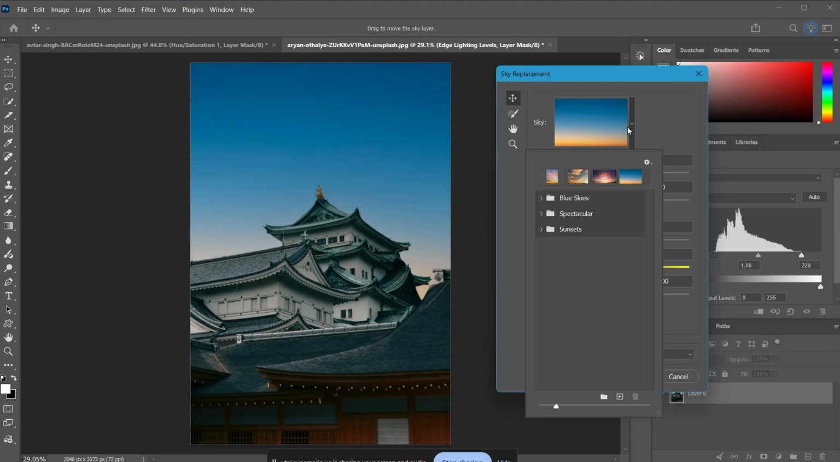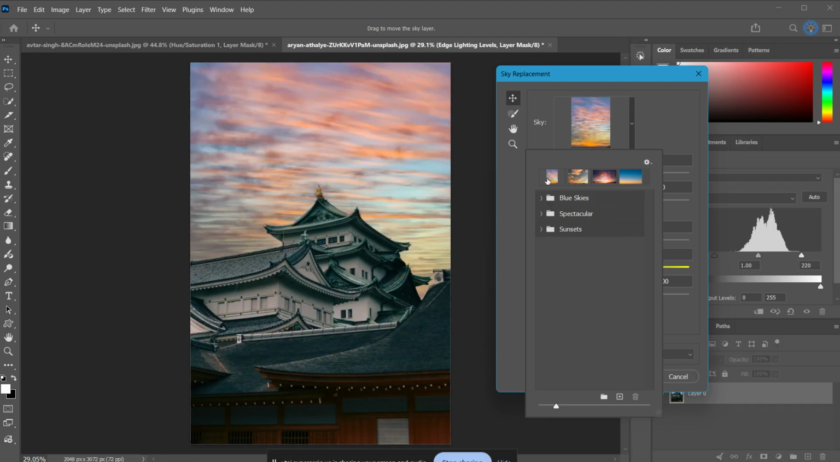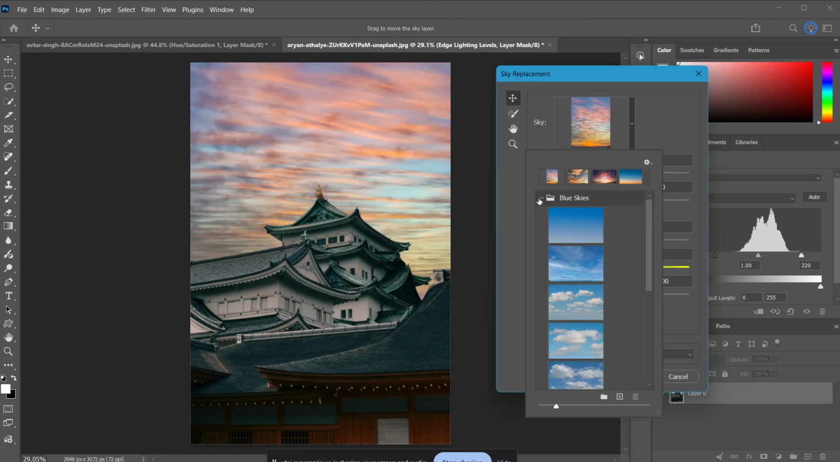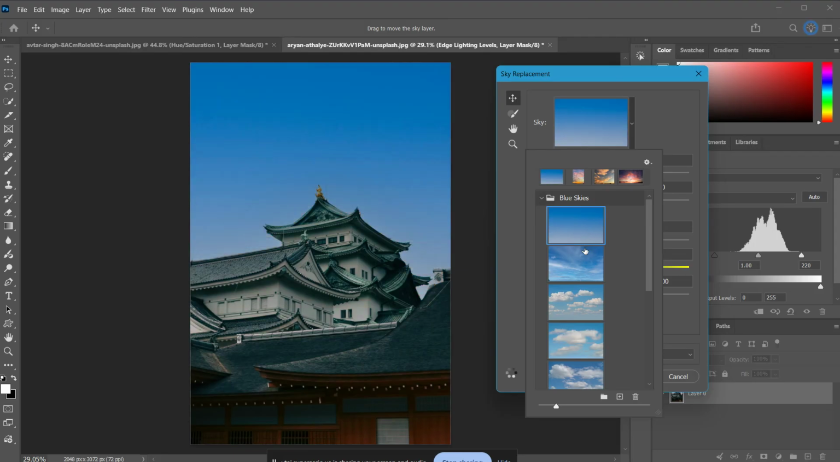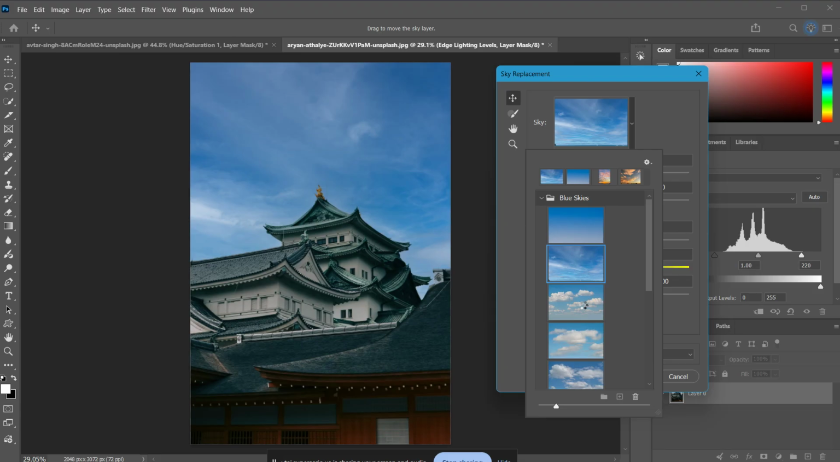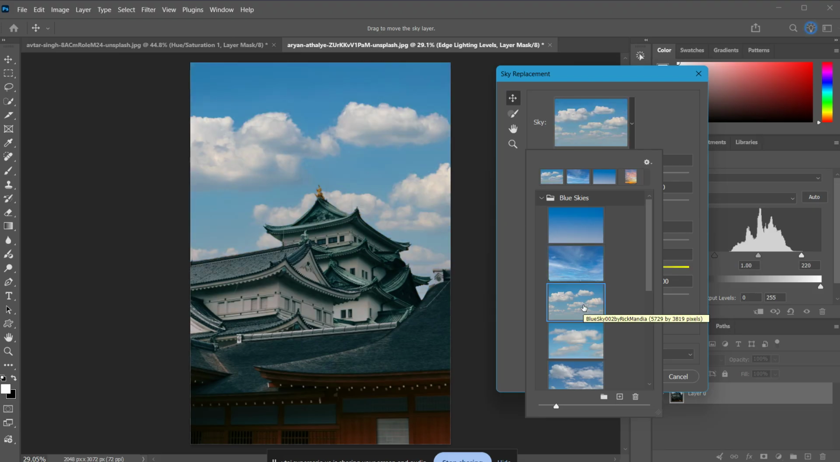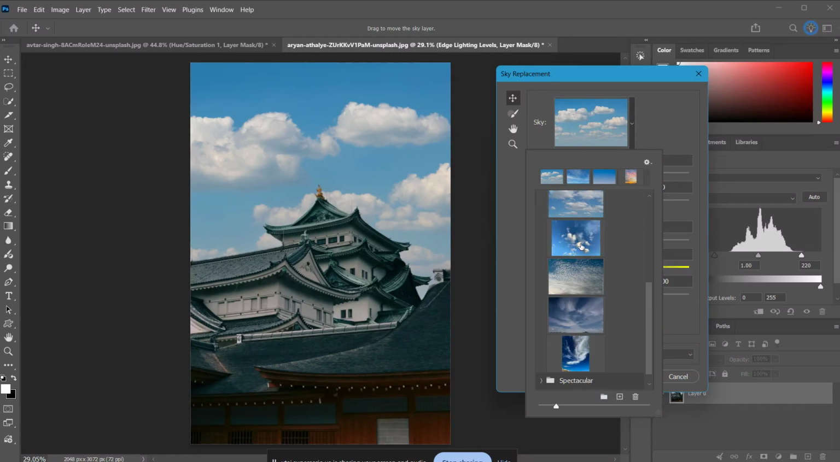Photoshop includes several built-in sky categories, so you can browse through options like blue skies, spectacular, or sunsets. Take your time here and click on different sky thumbnails to instantly preview them on your photo. This is the fun part, because you can quickly test multiple looks and see which one fits your image best. If you want a bright daytime look, try a clear blue sky.